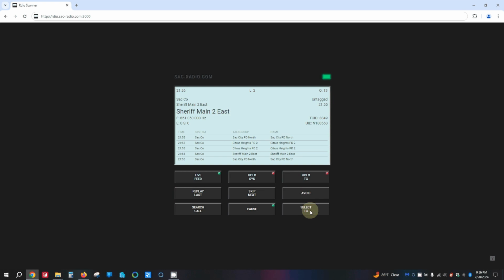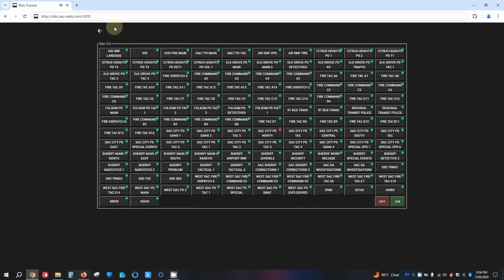Now, I'm going to take you to the Talk Group Select, or Select TG, Select Talk Group. And this is where you can get really nitty gritty and listen to exactly what you want. So if we click this, this is the entire Sac County system. You will also notice everything is green because by default, everything is turned on automatically. However, we did tell the system that we did not want to listen to Sac City PD North. So that one has a red light on it because we told it we don't want to listen to that anymore. So we've selected avoid.